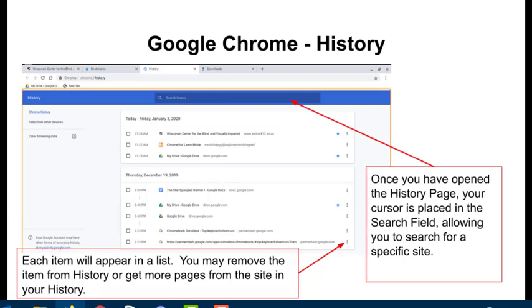Each item will appear in a list, and you can remove the item individually from the history, or you can get more pages from the site in your history as well if you had been there but hadn't explored that page very well. And those are located in that More Actions menu for each one of those history items.